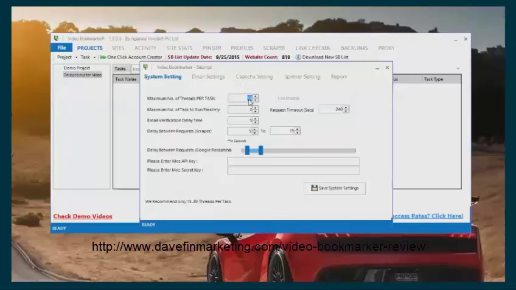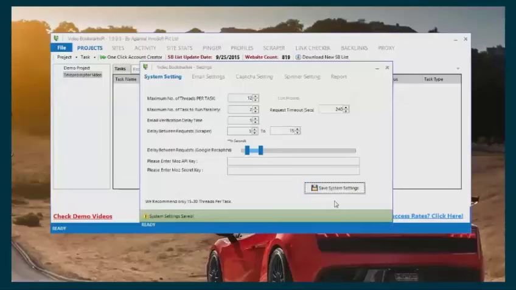I'm going to put this at 12. Whoops, not 100. Let's do 12. Not sure why that's not. Let me change that. Okay, so 12. And 2 tasks at the same time. Alright, we don't really need to worry about this stuff here. You can leave this stuff the way it is. This stuff should be fine the way it is as well. Okay, so let's go ahead and click Save System Settings.